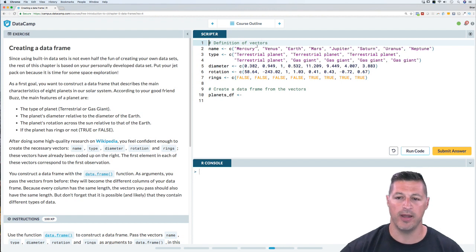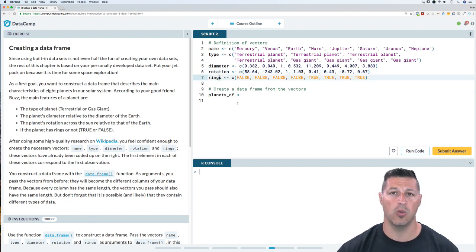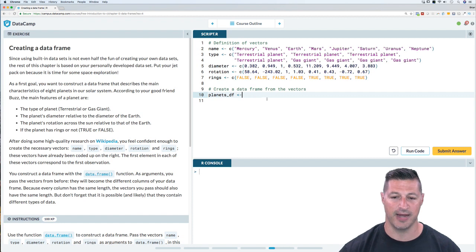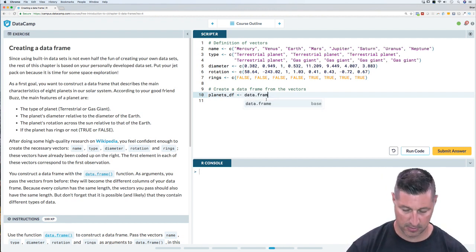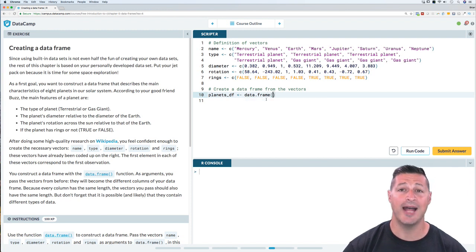So you see here that we have multiple vectors. We have a name vector, type, diameter, rotation, and rings. And so what it's asking us to do is that we want to create a data frame from these vectors, and we want to name it planets_df. So you can see here that we're going to name the data frame planets_df. We're going to use the data frame function, and we're going to pass through the data frame function each of the names of the vectors.